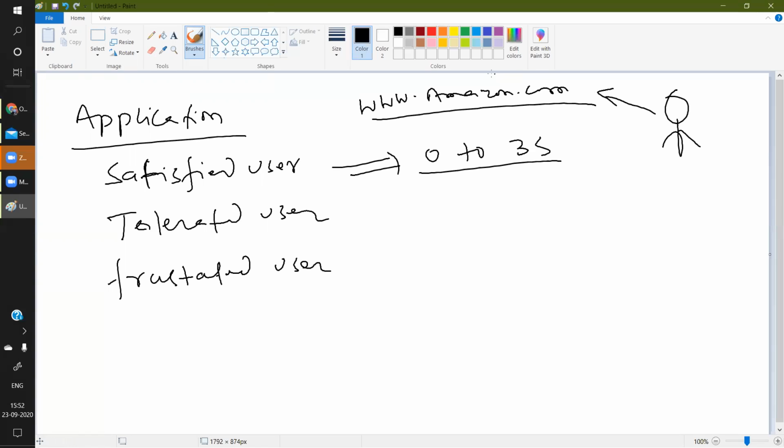Understood? A tolerating user means greater than 3 seconds and less than or equal to 12 seconds. Sometimes it will take 4 seconds, 5 seconds, 10 seconds also, it could be anything, depending on your internet connectivity, or too much load on their applications. Have you seen that whenever they have a sale, like the Big Billion sales, there is too much load on their applications? If you hit the URL, it will take a long time, it keeps loading. That is called a tolerated user.